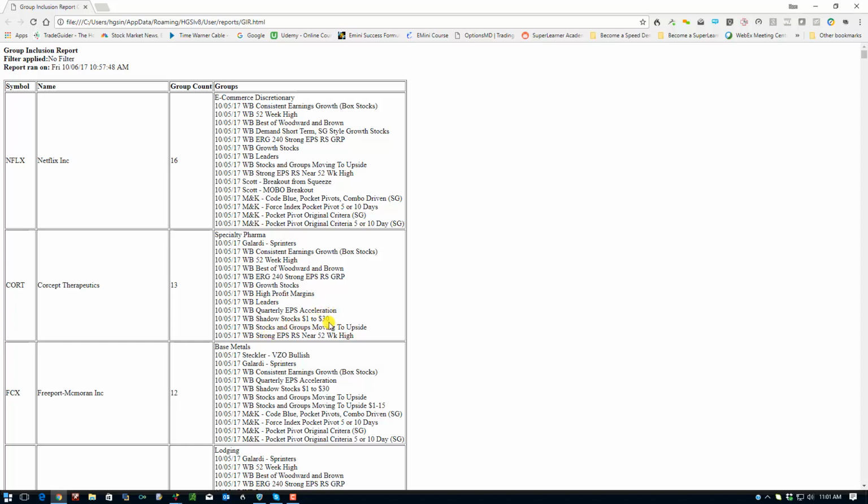This one right here, shadow stocks, $1 to $30. These are stocks that are showing earnings growth, and I call them shadow stocks because if they're in this price range, $1 to $30, they're probably not being noticed all that much by institutions. At least that was my thought when I put this together. This is going to end this video. I'm going to go ahead and take a look at this group that I created. I'll look at that in the next video.